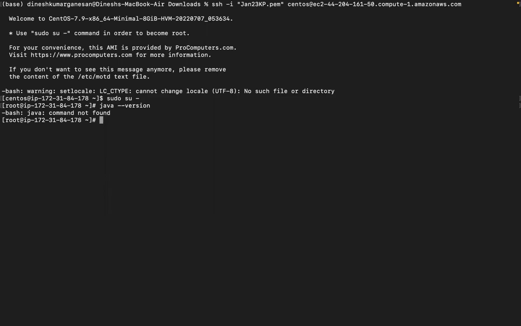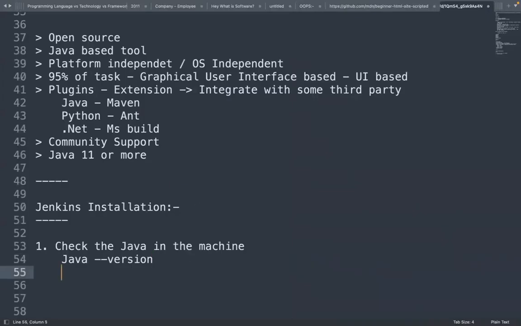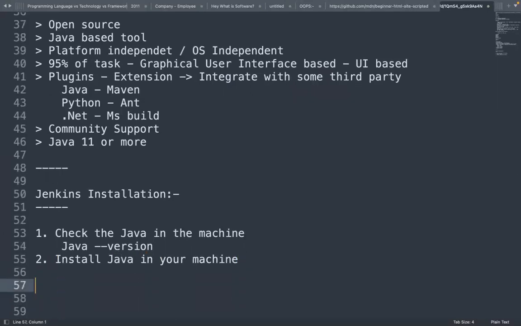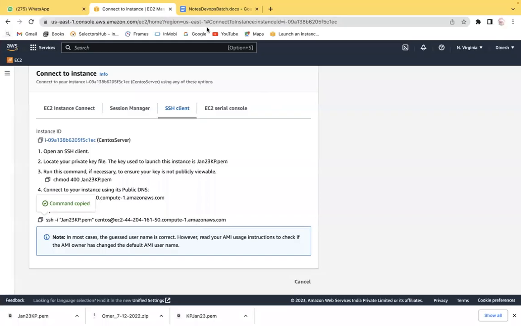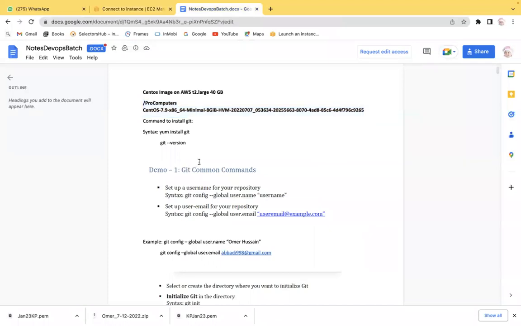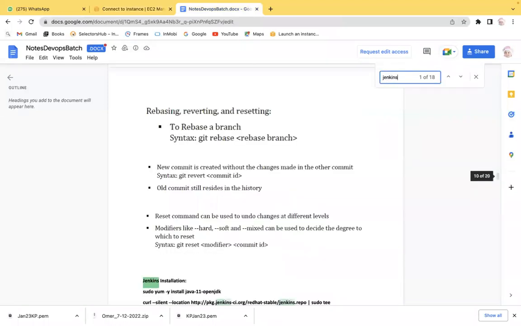What do you have to do then? You have to install Java, guys. If Java is not available in your machine, you have to install Java. How can I install Java in your machine? That's the next step. Remember, I have given you notes, guys, on how to install Java in your machine.